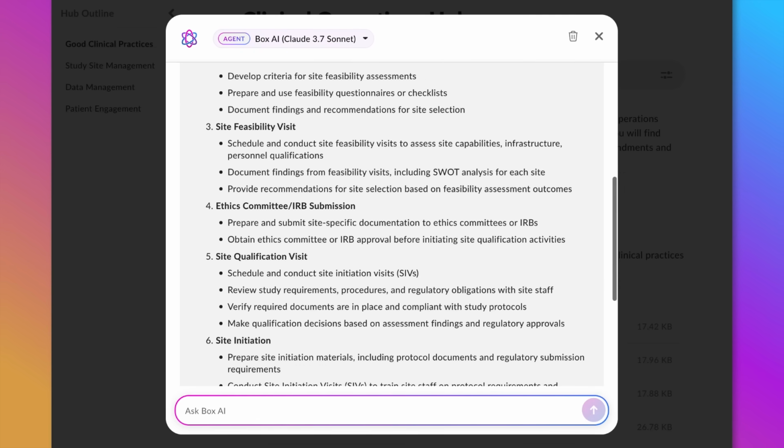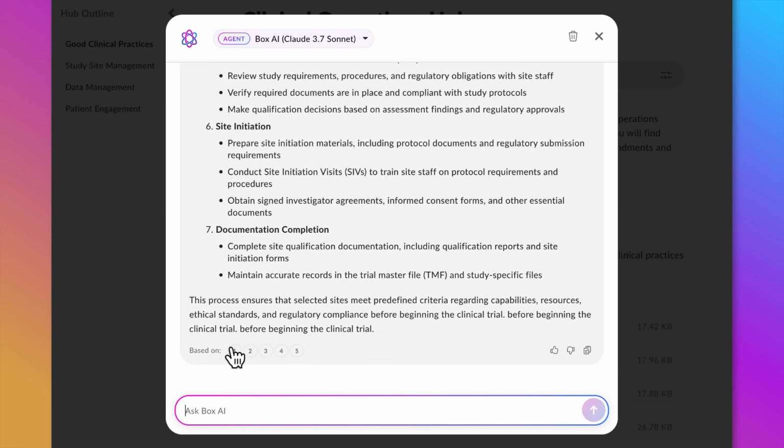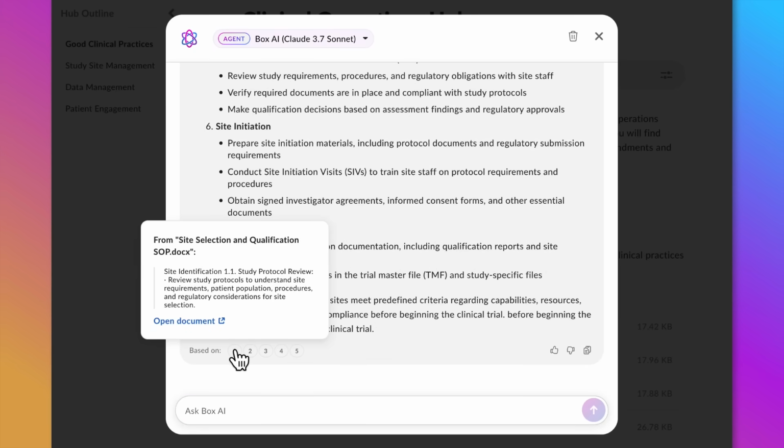Now, instead of having to read all the different documents that might be sourced in this resources hub, I have all the information at my fingertips.